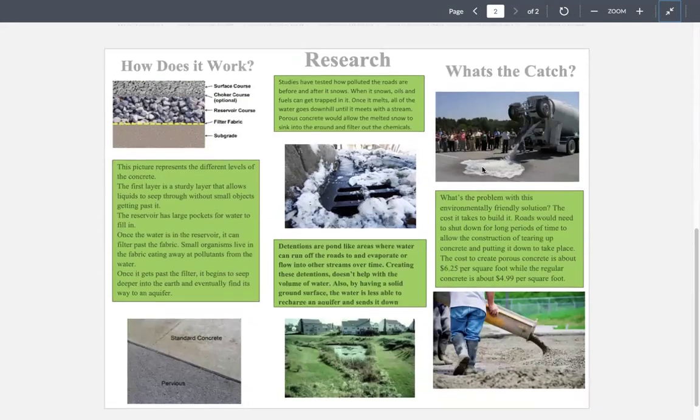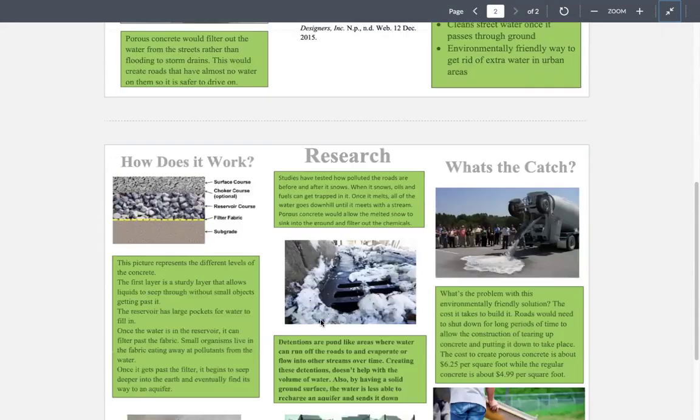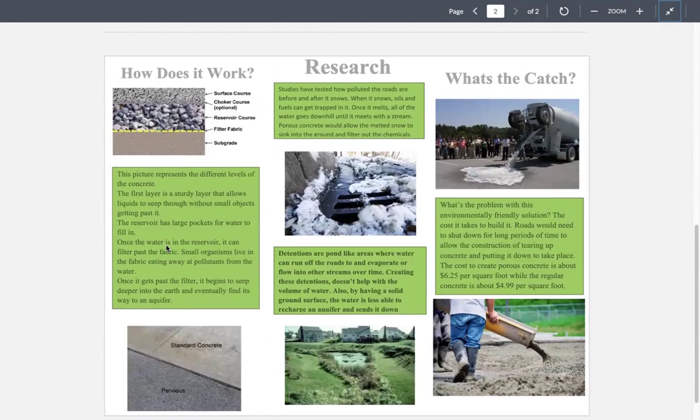Because this is a brochure, right? So you would actually be folding this. Here's the line, you'd be folding this, right? So this is the inside, and this is where the majority of your information would be. What images can you put on with the information, right?